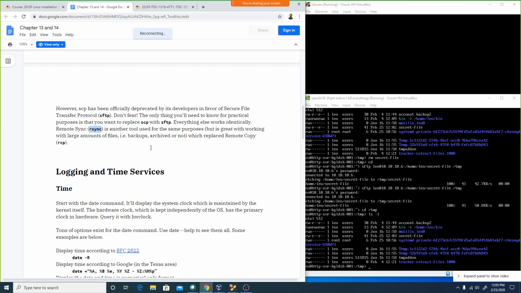So SCP, deprecated, but it's on the test. But the best way to do this is learn SFTP and just remember SCP has the same command structure.